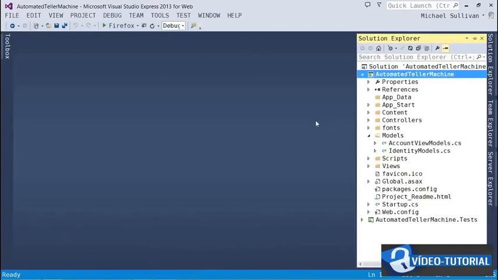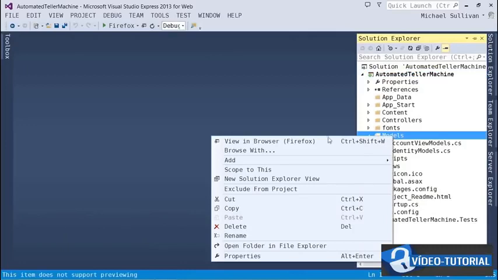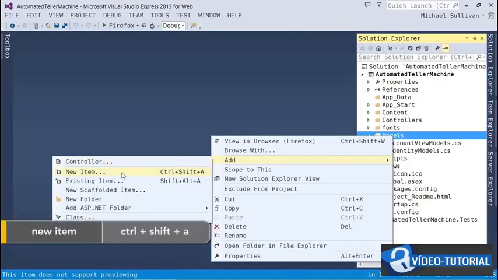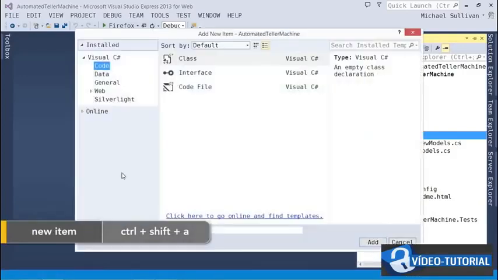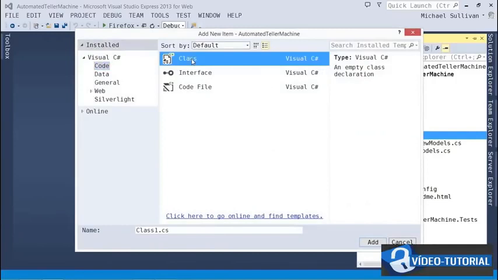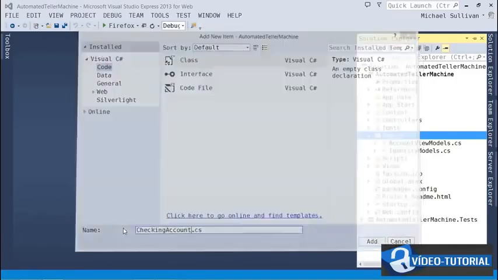Right-click the Models folder, select Add and New Item, or Control-Shift-A can get you there as well. Under Visual C# and Code, we're going to select Class, and I'm going to call this class CheckingAccount. We'll keep this very simple for now.